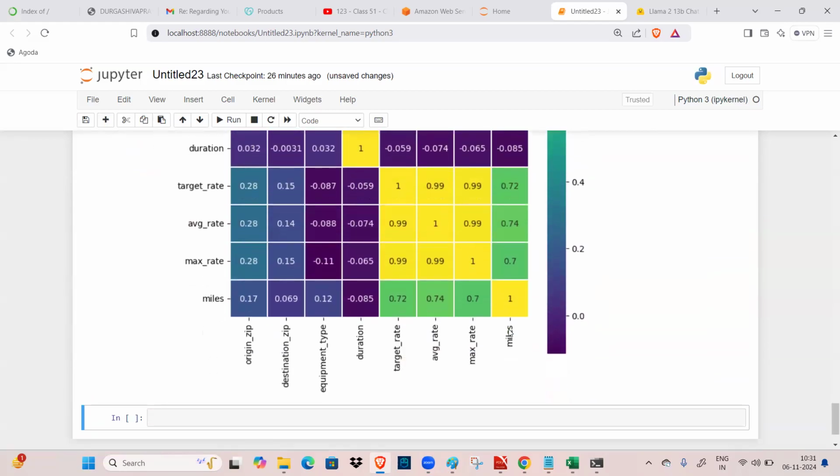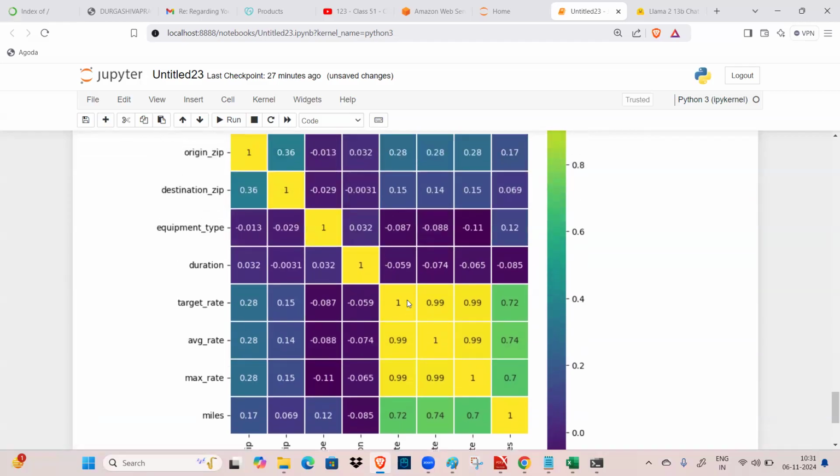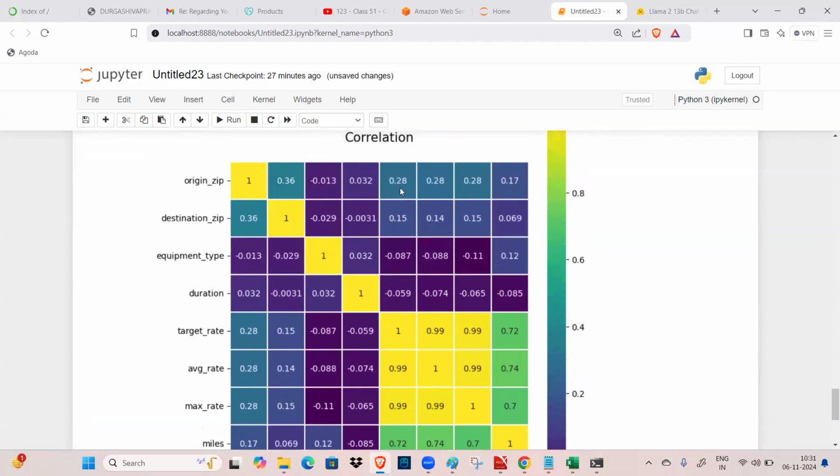The relation between target rate and target rate is always 1 only. You versus you is always 1. Me versus me is always 1. So that is the thing. See, target rate and average rate have a very good relation, 0.99, and the maximum rate is also 0.99. Miles has 0.72, and the next one, origin zip, has 0.28 and 0.15.